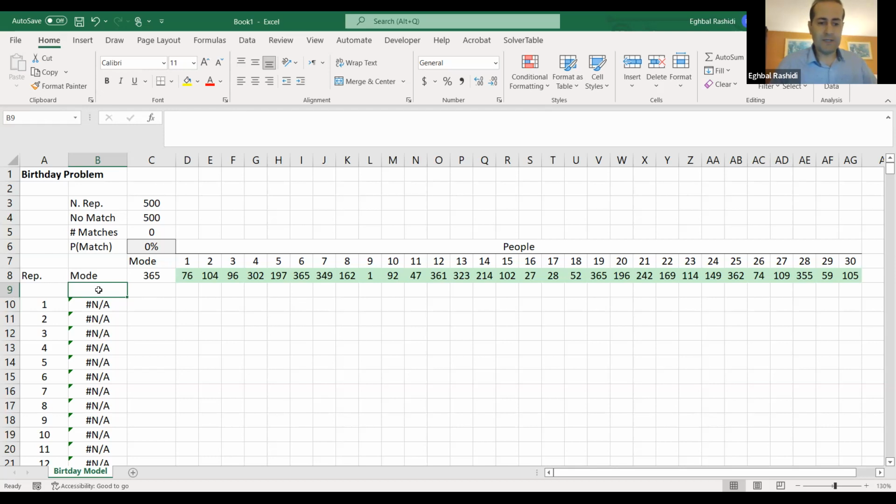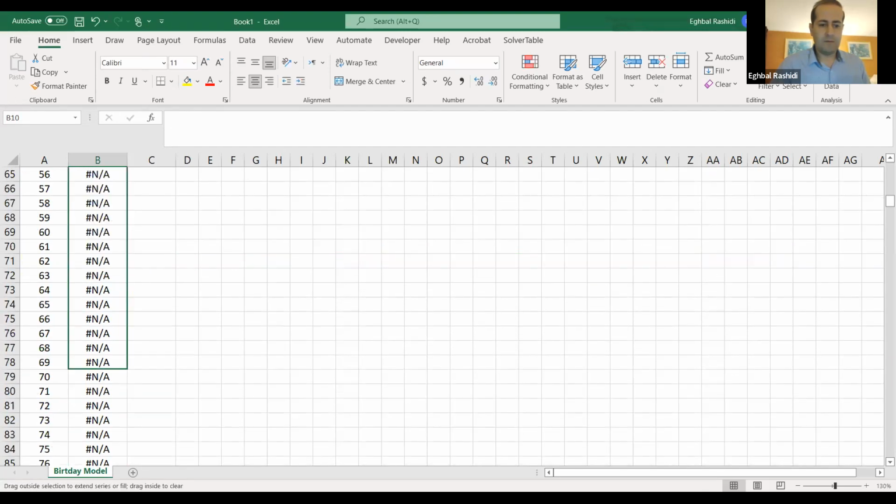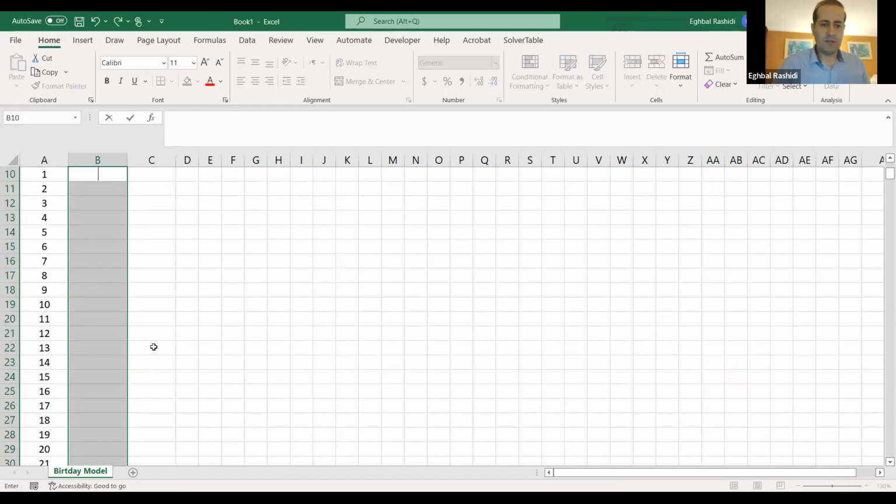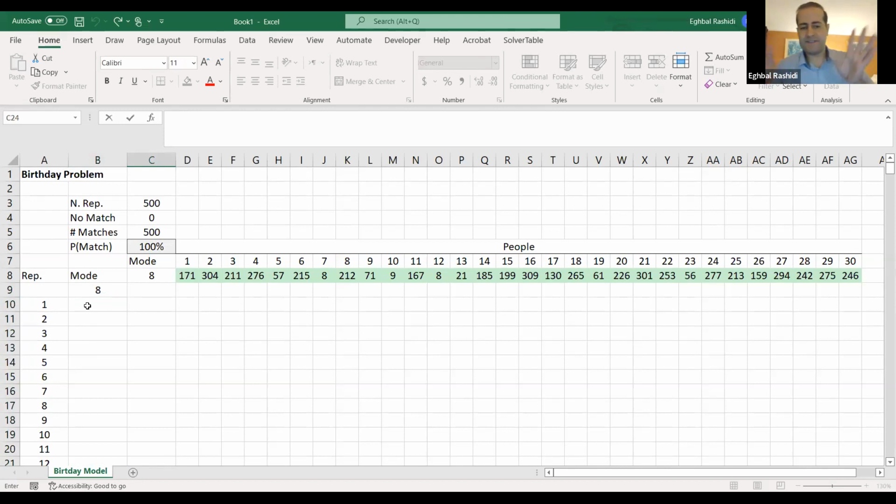So what we need is the 30 people's birthdays, which I have here. So one replication is enough. And what I need to do is reference this cell to the mode here. And now I'm going to get rid of this. Right, so that means we have only done one sample experiment. Now we can actually ask the one-way table to repeat this experiment 500 times for us. Okay, so this is how we can do it.